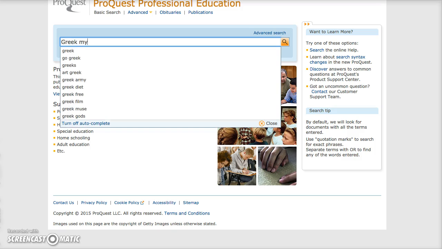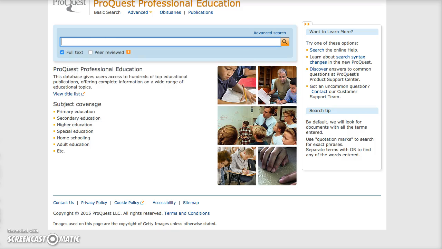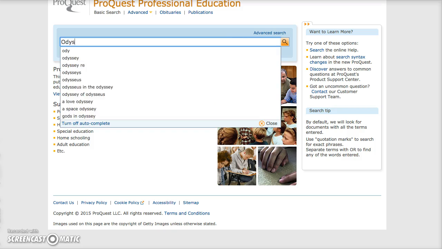So I'm going to start by typing in some of my keywords. Here I've got Greek mythology, and it doesn't really give me what I'm looking for. So I'm going to try typing in Odyssey. And with Odyssey, I get a bunch of different results. A love Odyssey is probably not what I'm looking for, because it's probably not from Greek mythology.